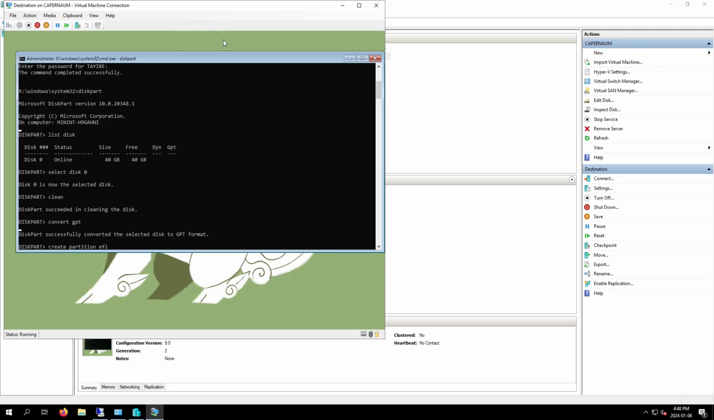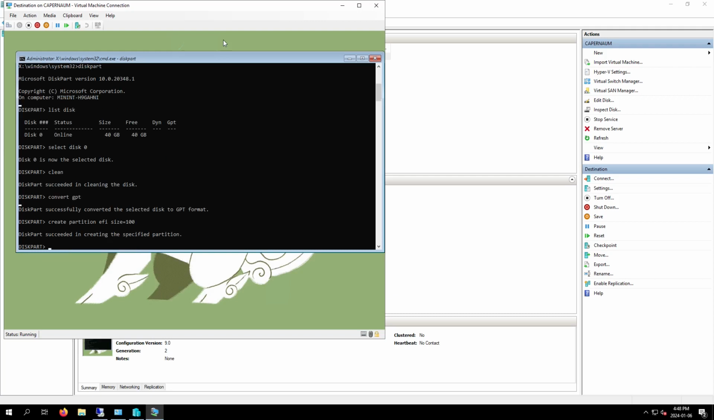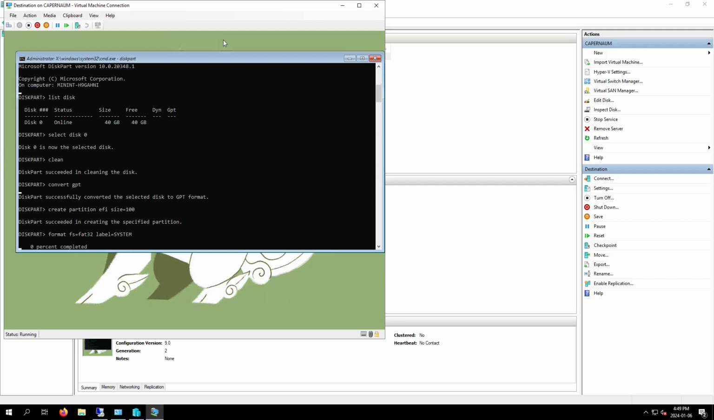The first partition we create will be the EFI partition. It doesn't have to be big, just 100 megabytes. Let's format it with a FAT32 file system, which is the standard for an EFI partition. I'll also usually label it system just to make sure I know that this is the partition we're booting from.